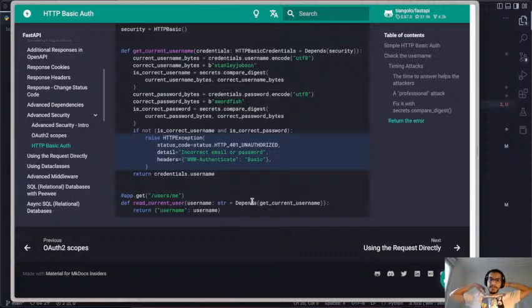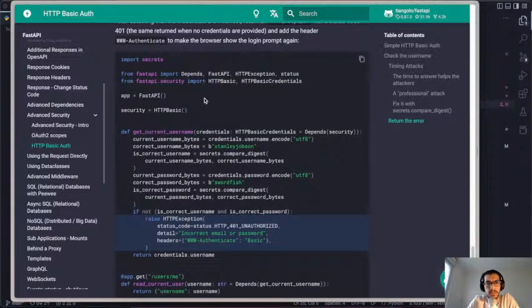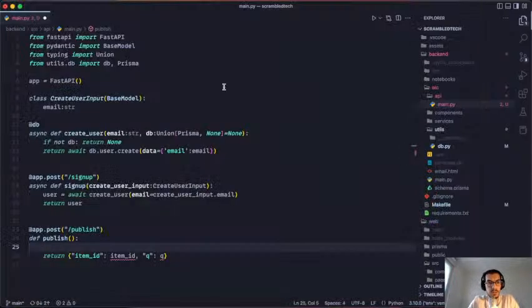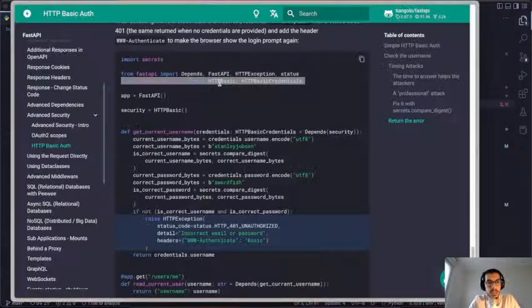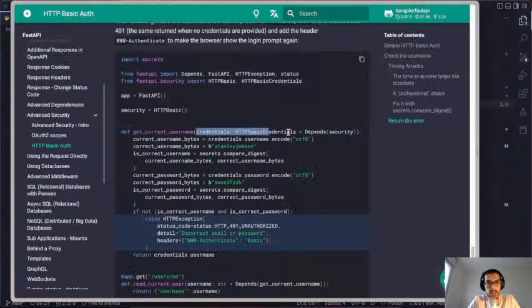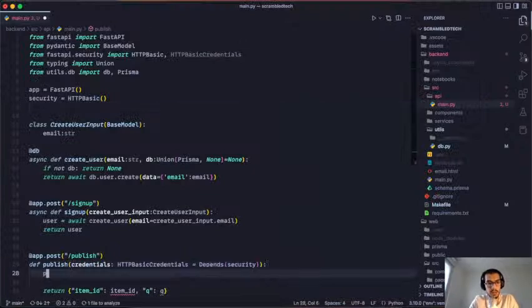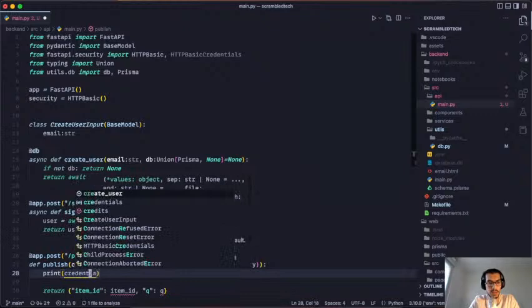Okay. Fine. I'll see that later on, but okay. Just to have it here for later reference. This is how it works. Come here at the security thing, and then the credentials look like this. Let me put that here. And then I'm gonna say print credentials.